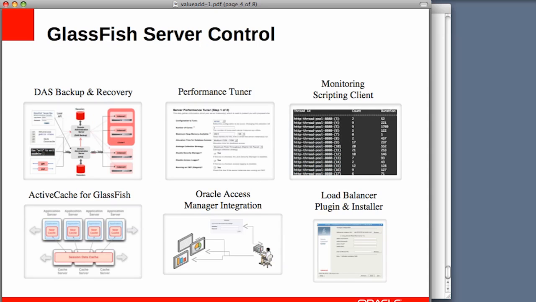I would like to highlight some important features that are part of GlassFish Server Control and then provide a short demo of a few of these features. Domain Backup and Recovery enables scheduled, automated backups of a live domain server. Next, the Performance Tuner can offer a huge performance improvement over the out-of-the-box configuration.